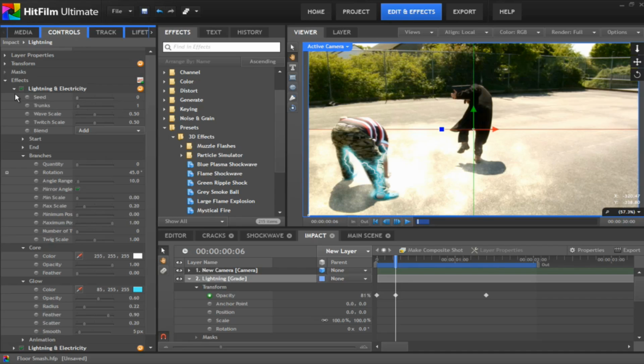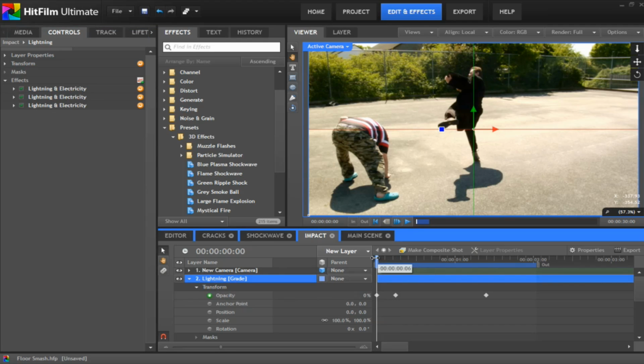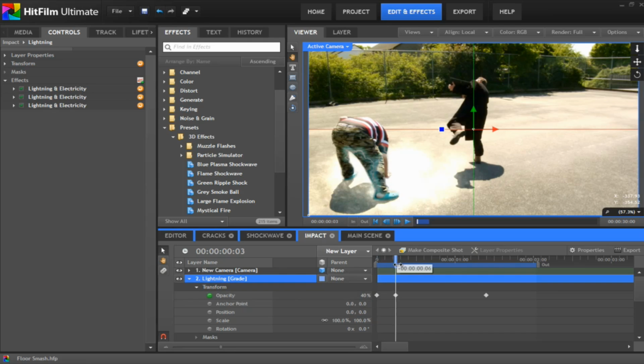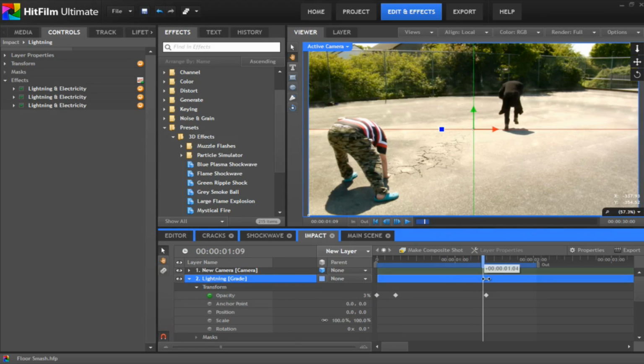So this one's got seed of 0, this one I've got seed of 5, and this one I've got seed of 15. So it just gives it a little bit of a different animation on each of those. So what you can see now is we start there, and it builds up, builds up, builds up, bam, bit of lightning, and then fades away as we go. And brilliant, that's all we need to do for that.